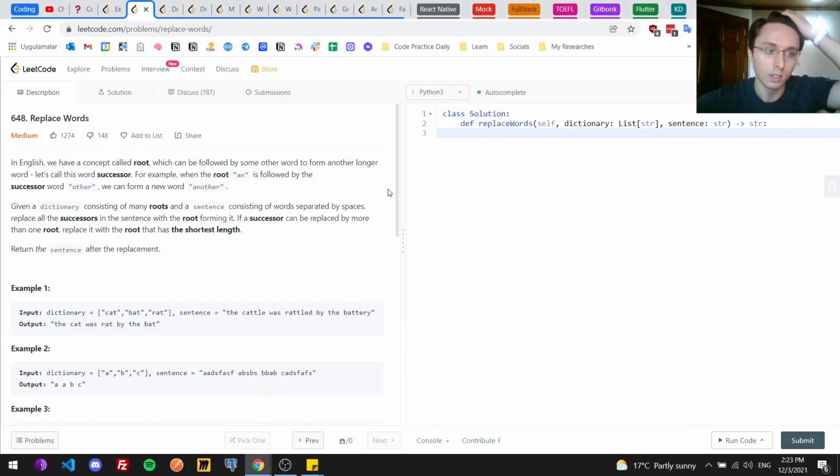Right, let's take a look at this problem. Replace words. In English, we have a concept called root, which can be followed by some other words to form another longer word. Let's call this word successor. For example, when the root "an" is followed by the successor "other", then we can form a new word "another".